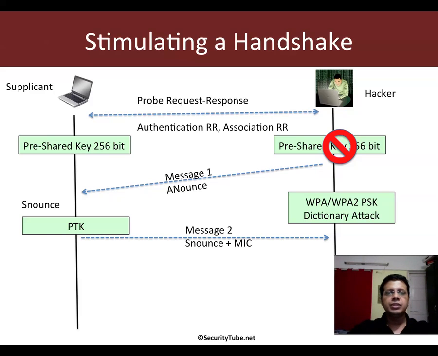So in the previous video, we saw how simple it is to actually create WPA WPA2 honeypots using Airbase NG. Now in this video, we'll take that one step forward and understand how to crack WPA WPA2 PSK with just a client. So if you remember this familiar diagram, in this case I've just replaced the access point with the hacker. Now he does not have the pre-shared key.